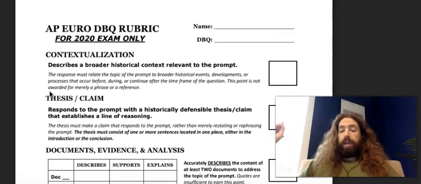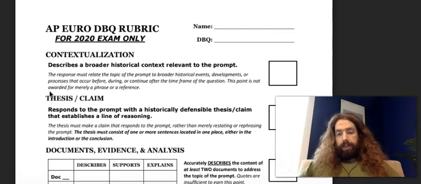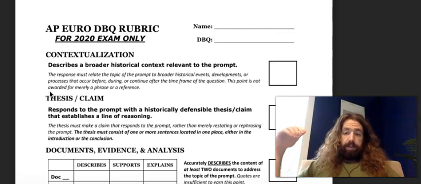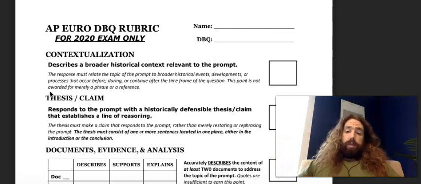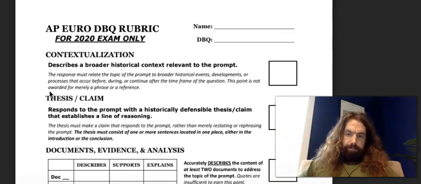Don't do that. Your thesis should be 1 to 2 sentences, and it should specifically answer the prompt. So my question for you guys is, how did Christian and Muslim observers react to the Mongols? Your answer should say something like, between the years 1200 and 1350, Christian and Muslim observers responded to the Mongols blank, blank, and blank. It needs to directly answer the prompt.